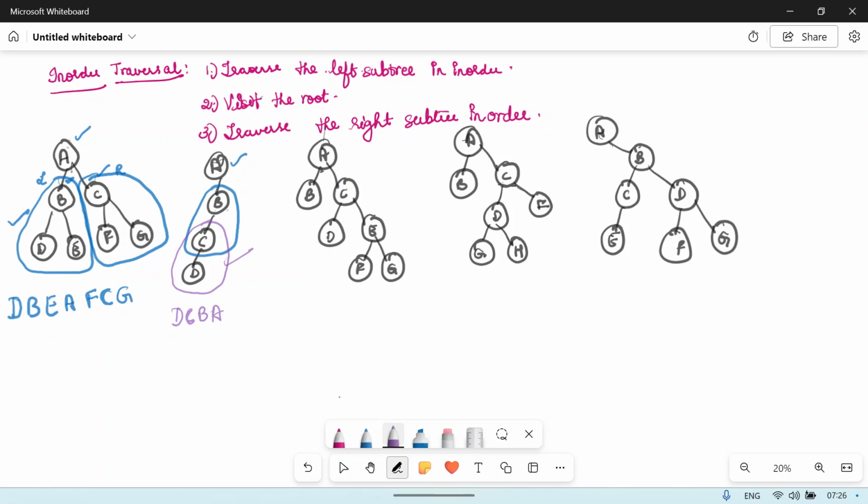Likewise, let us do for this one. So this is the root, its left child. So B will come first, followed by A. Then when you come to C, C is again a tree like this. So C is left child D, then C. If you look very carefully, this is again a tree. So it is F, then E, then G.